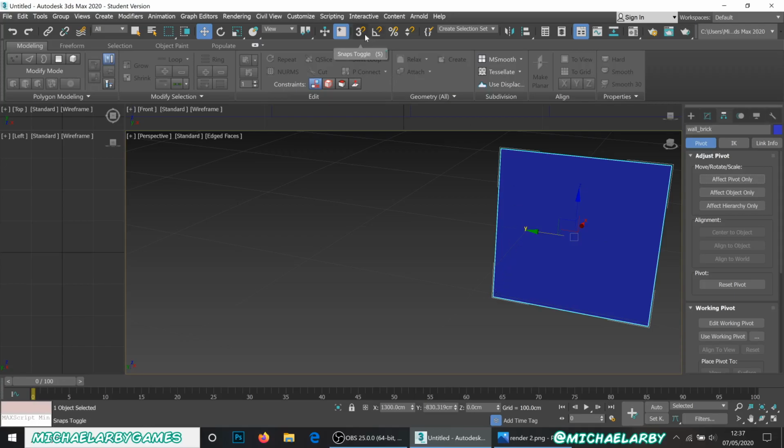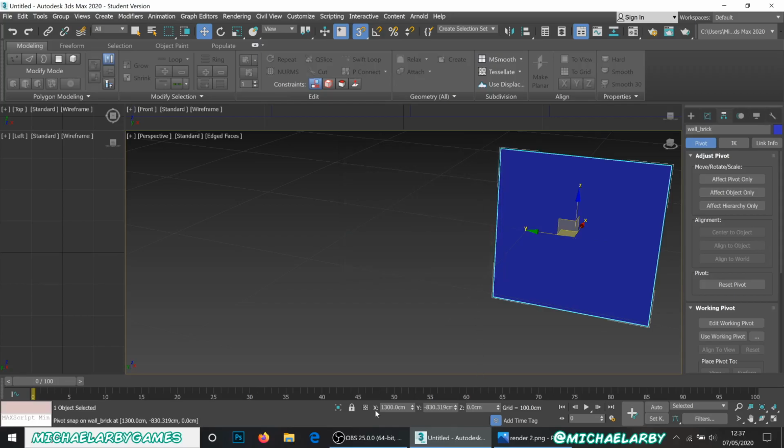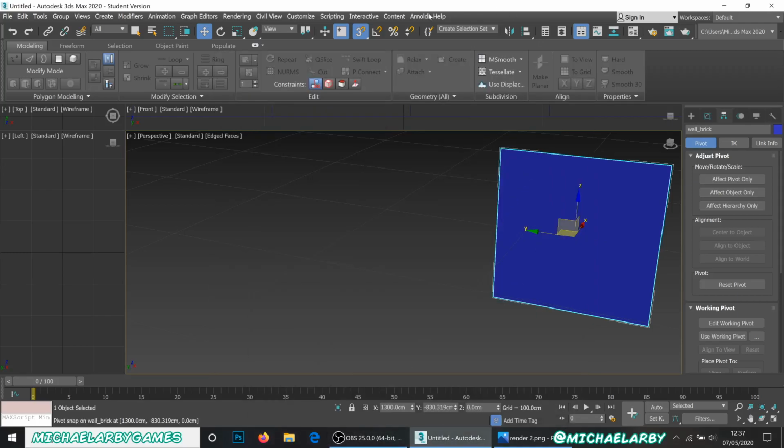So I'm going to turn on my snaps toggle. I'm going to right click this and make sure that vertex is checked so that my snaps will actually snap to the vertexes of my objects. And I'm going to turn off grid because grid can get kind of annoying. I'm also just going to check, is my OBS actually showing the right thing? Yes, it is. Okay, cool. So again, Effect Pivot Only, and we're just going to move this pivot and snap it down onto that bottom left. Okay, we'll turn off Effect Pivot Only so that we can move our whole object again.